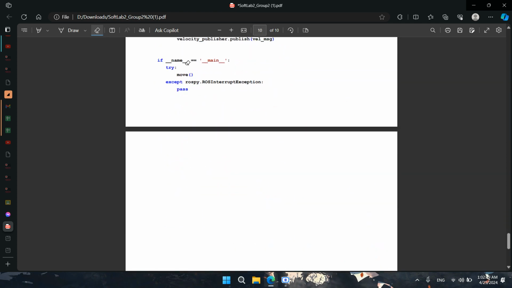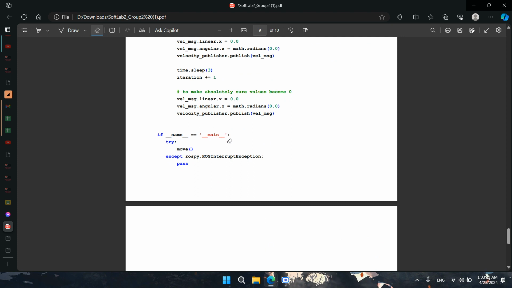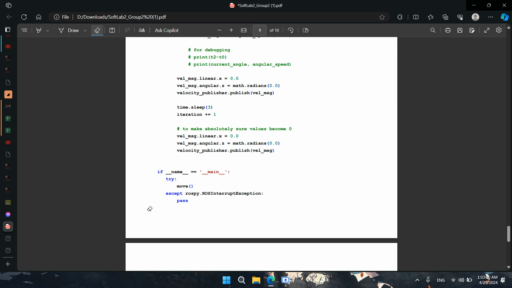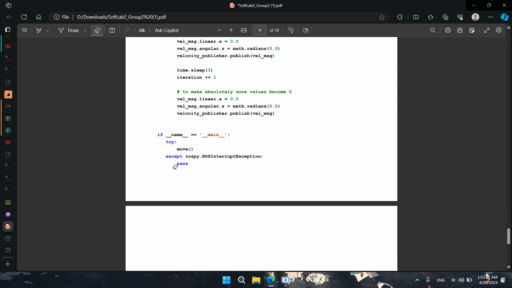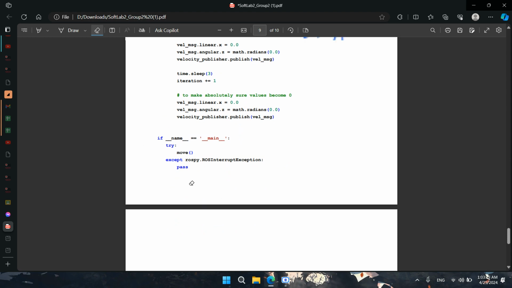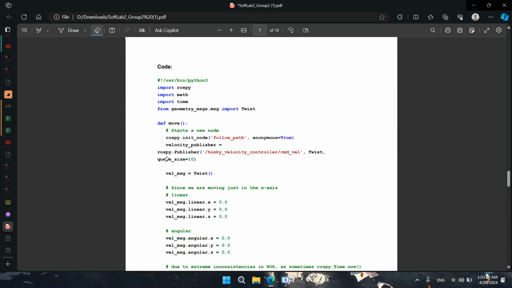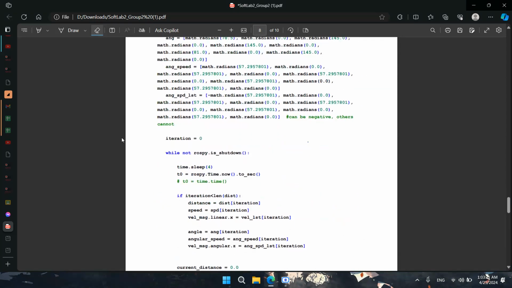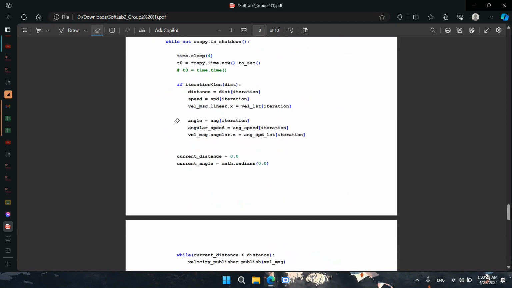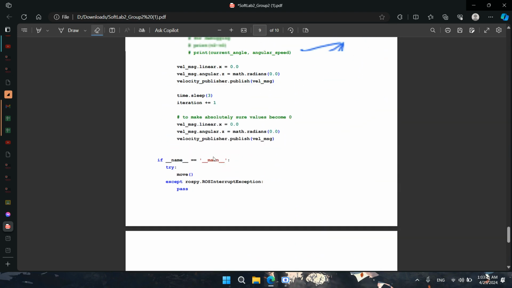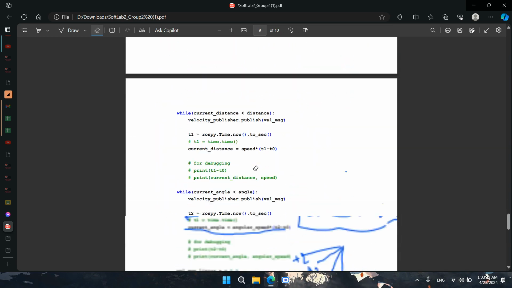Anyways, our last part is this: if name equals main, try move, except error. When the exception happens, I'm just passing instead of showing the error, whatever. Basically this is just to call the function, because in Python you have to call functions to make them work. We didn't call the function anywhere, so this is just to call the function. Okay, this was calling the function.